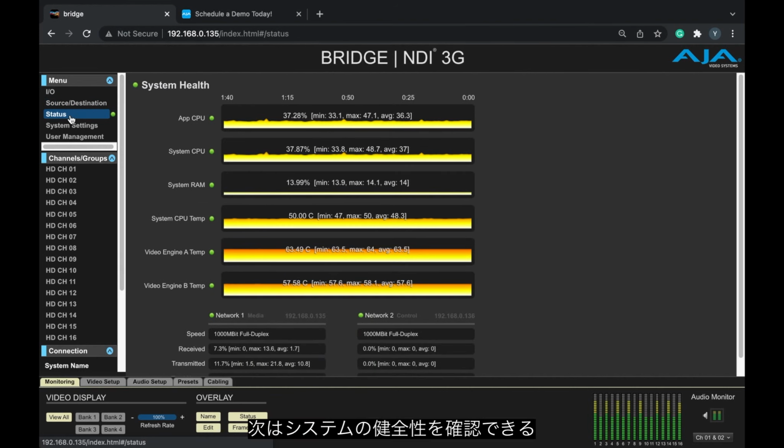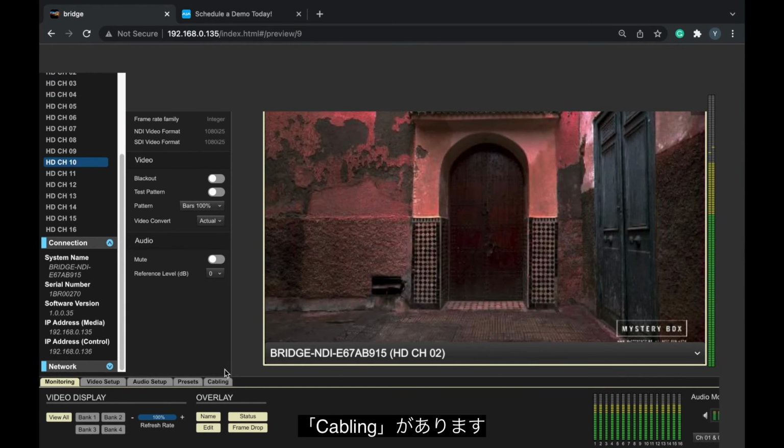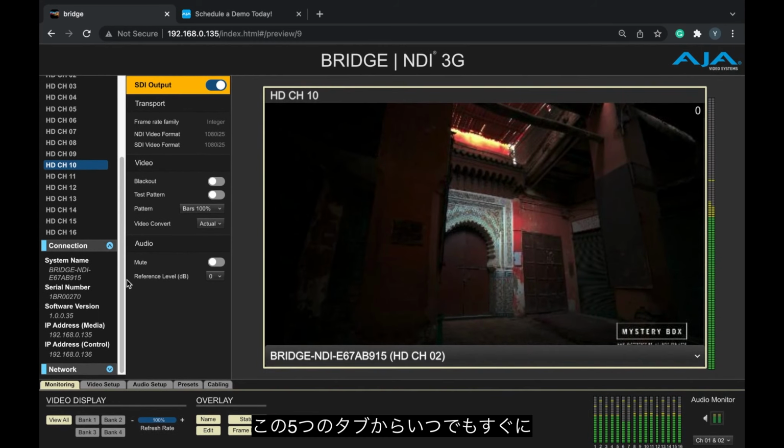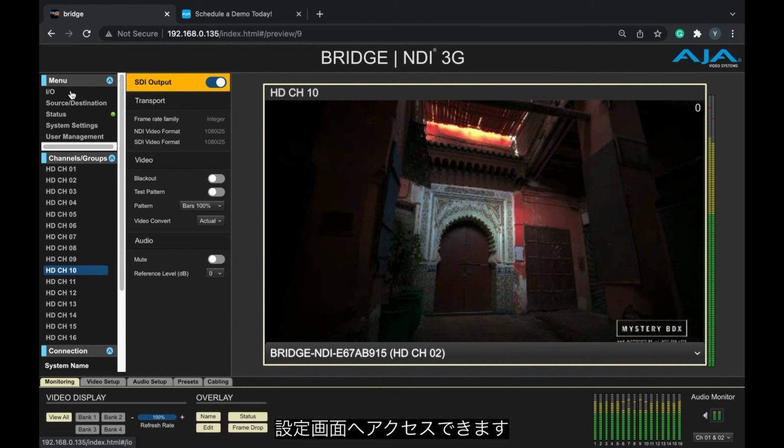And do bear in mind that if you are doing SDI to NDI encoding, make sure that you enable the NDI output. Whereas if you are doing NDI to SDI decoding, make sure you enable the SDI output. Towards the bottom, there's the control bar, which consists of 5 tabs: monitoring, video setup, audio setup, presets, and cabling. You will be able to access any of these tabs anytime, regardless of which screen you select.